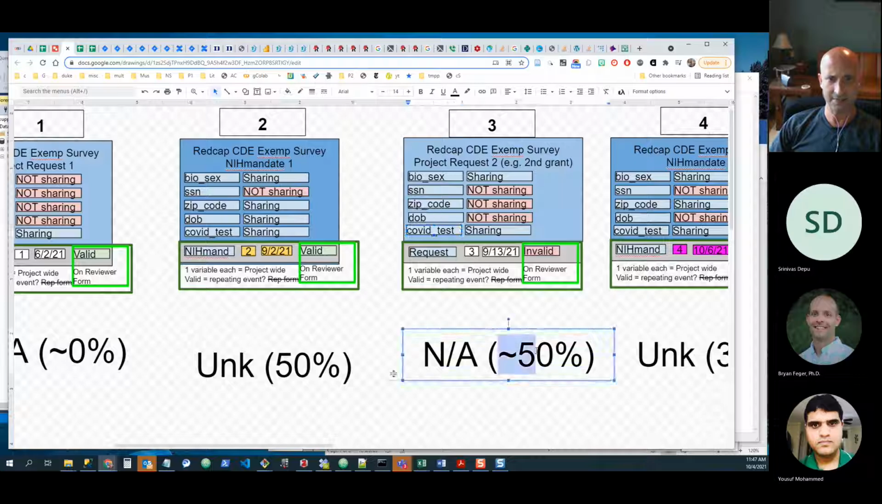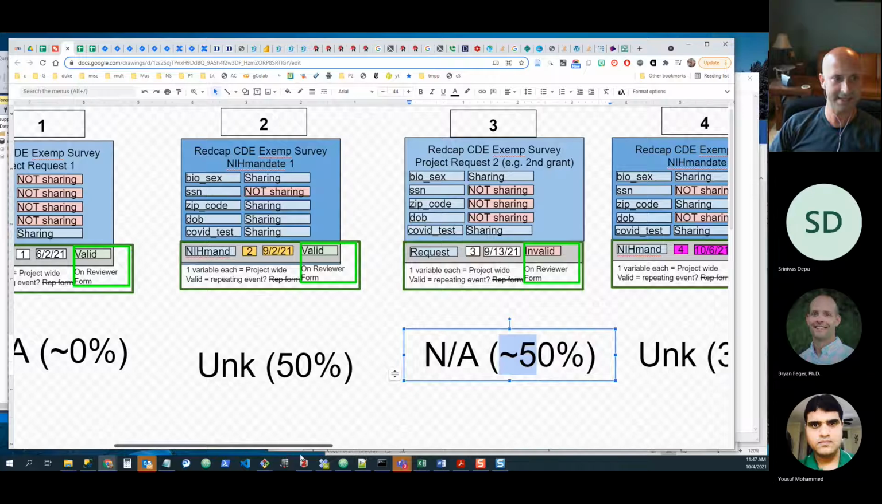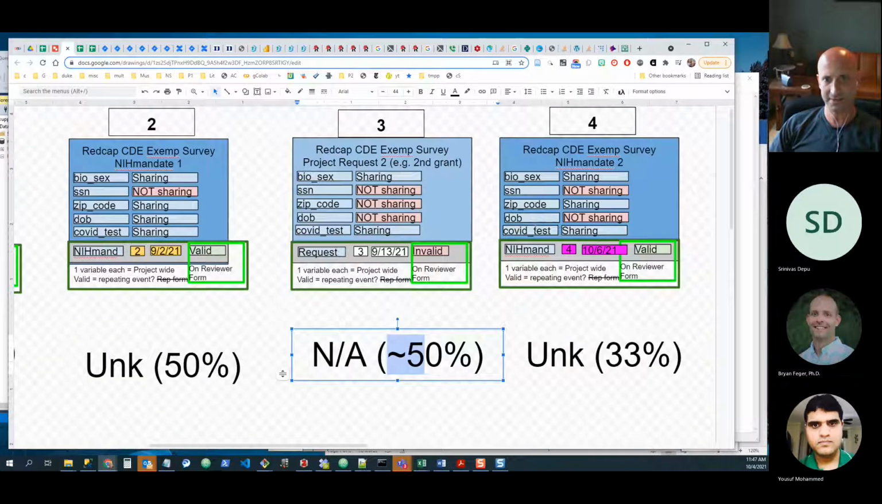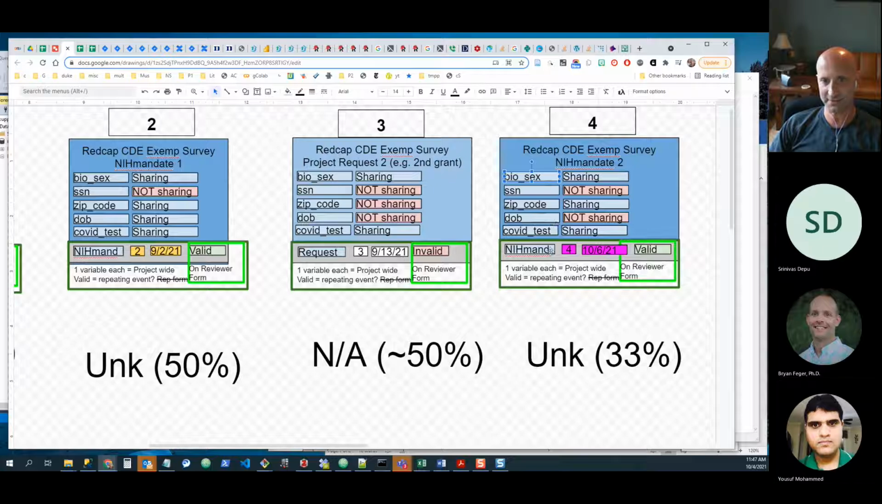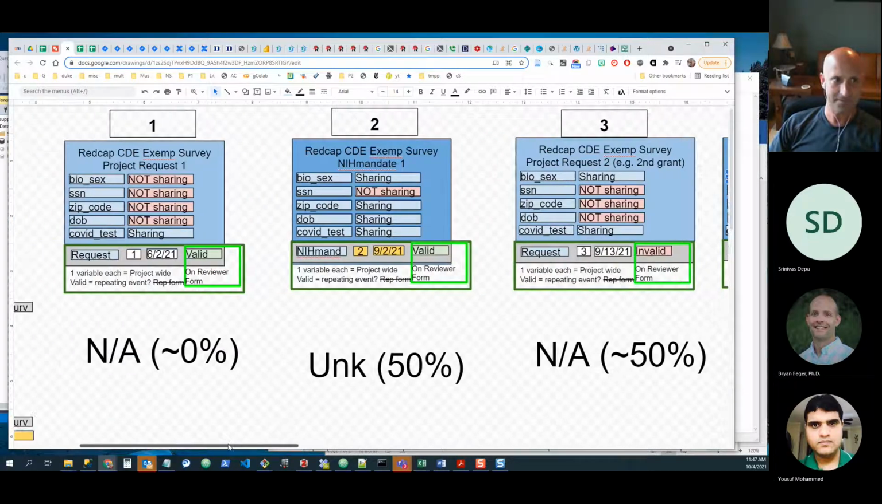If you applied their third one, it would be 50%, because they did COVID test and actually, no, this would be 0% missing again. Is that, wait, sorry. Nope, it would be 50% because they passed COVID test and zip code, and they said they were going to pass COVID test and biosex, so they only passed half of it. And then in the last one, if you applied it, they would be 33% missing because they did pass COVID test and zip code, but not biosex. So this shows how you could get at missingness.